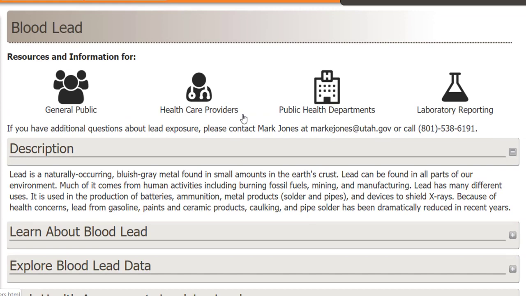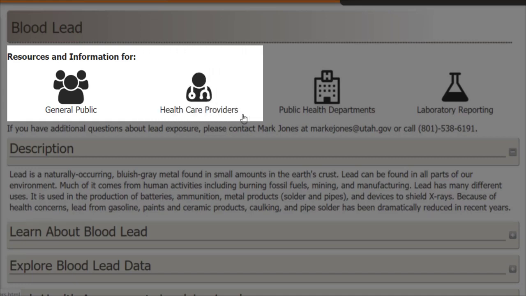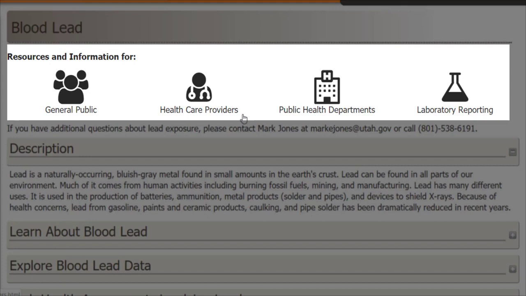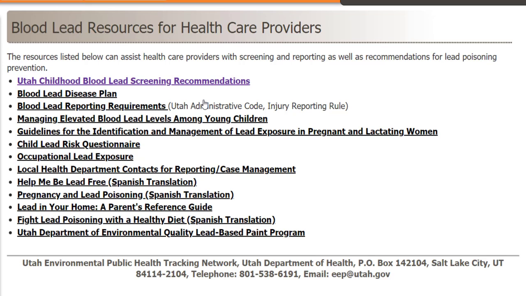On this page, you'll first see resources and information for the general public, healthcare providers, public health departments, and information on laboratory reporting. All of these sections have information and resources for the different categories provided. Some of them do overlap a bit, but I'm going to show you healthcare providers and the information that we have.